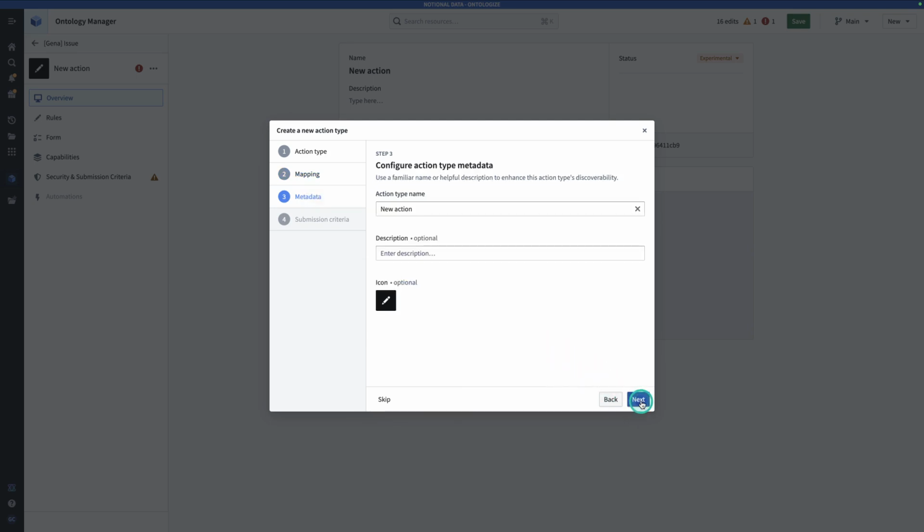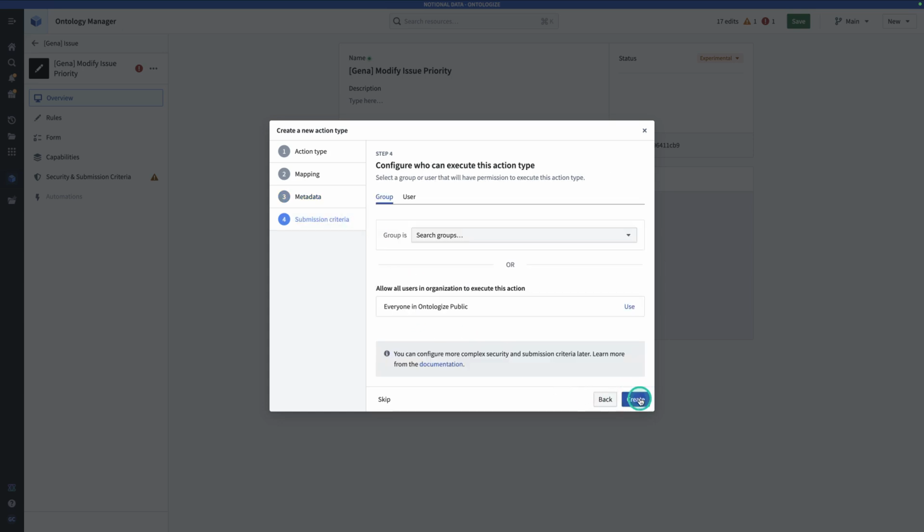So we're going to hit Next. Prefix this with your name in case others are doing the same project. So Gina, modify, issue, priority. And then hit Next. And I will be allowing everybody in my organization to carry this out. And then hit Create.